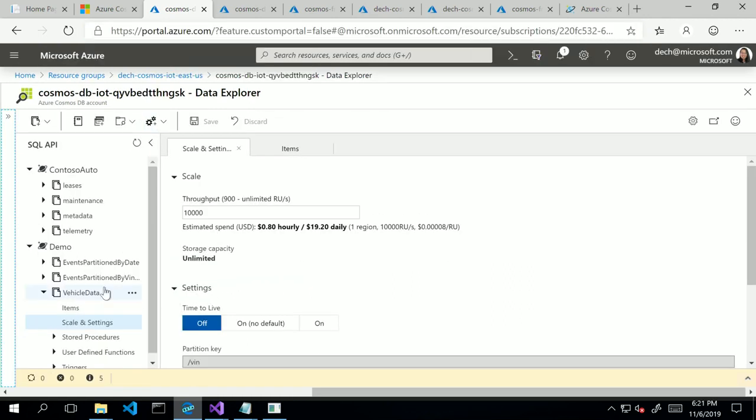OK, so here I have a database and a collection. By the way, collection and container mean the same thing in this context. Collection just means it's documents. If it's a different kind of container, it might be a table container, a graph container, et cetera. So here I have a collection that is going to store some IoT data coming in. We're going to simulate writing a bunch of data at once.